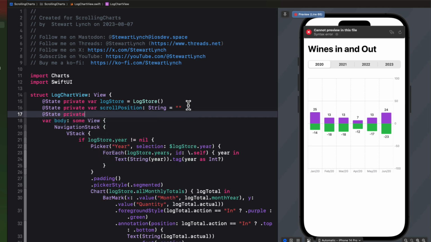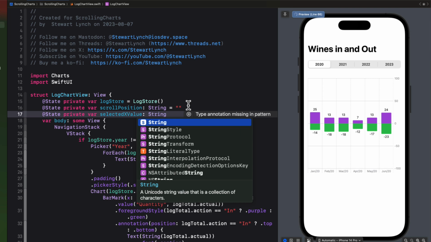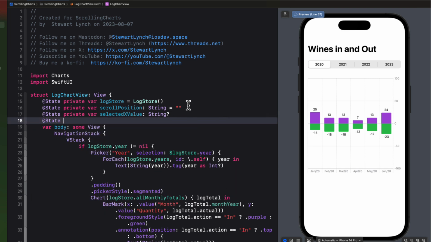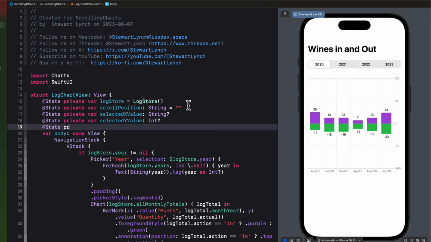So let's create two state properties for these values. Both will be optional as nothing is selected when the view appears, and the X value for our selected X value will be an optional string, and for the selected Y value, an optional int. Once we have these values, we can create a function that will find the specific monthly total log object. So let's create an optional state property for that now too, that we'll call selectedMonthlyLog. That will be that optional MonthlyTotal.